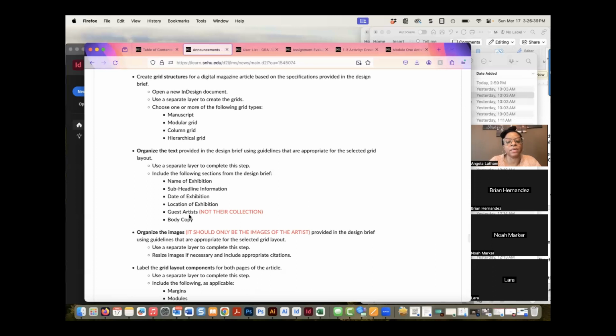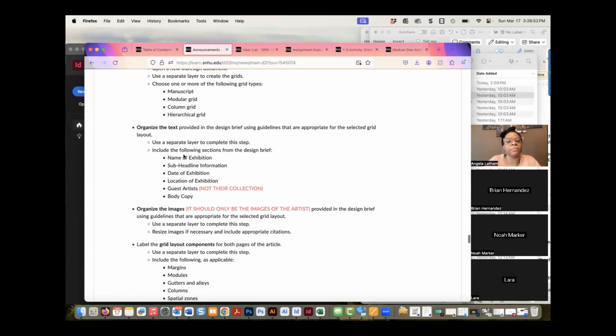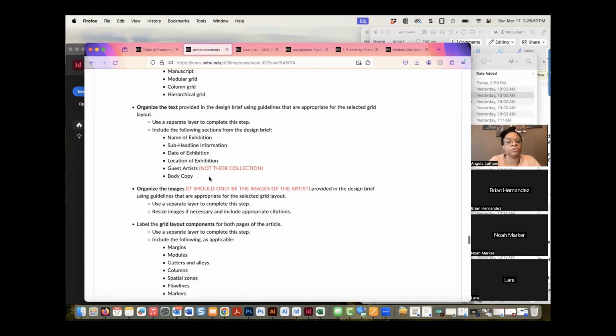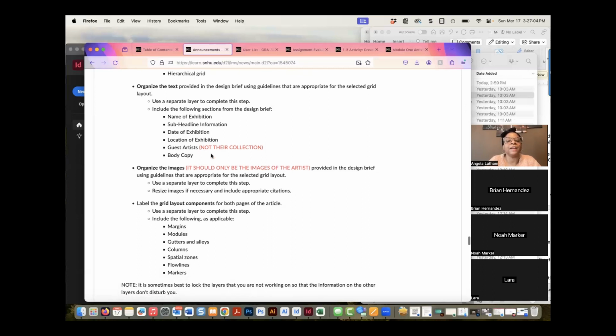If you notice here, it says the guest artist, right? So you're taking information for the guest artist, not their collection, right? So basically all of this, body copy, guest artist, location of the exhibition, all of that, you have to include. When it's talking about the actual images, you shouldn't have to be looking for their collection, because you're just dealing with the guest artist, not their actual collection.